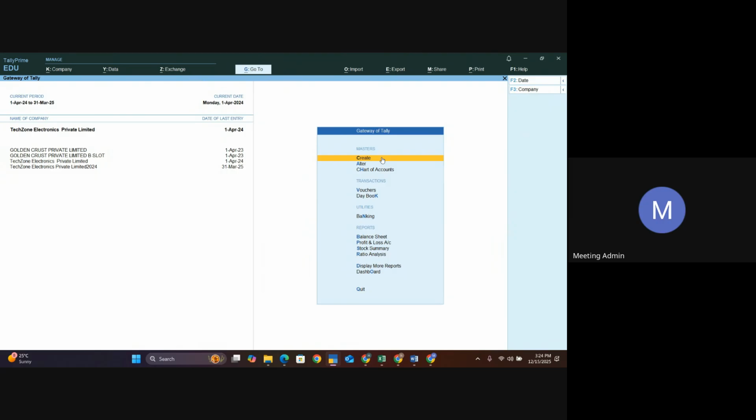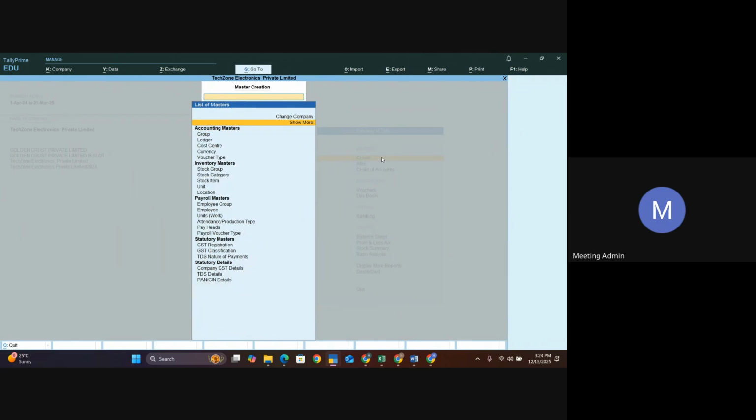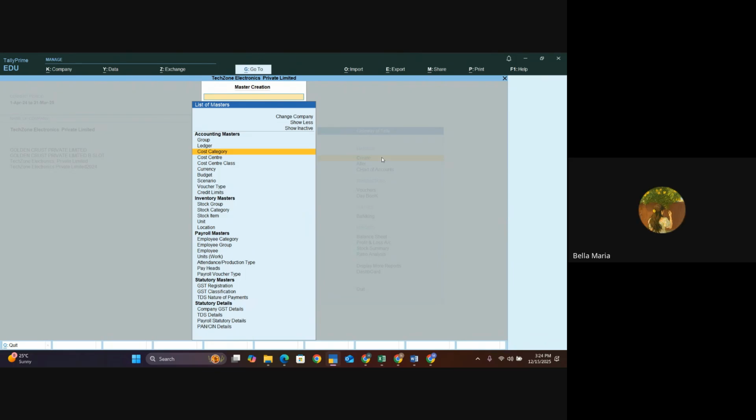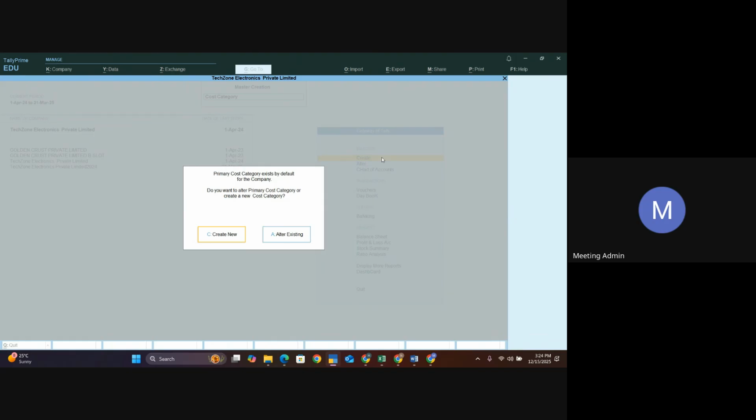Next, let us go for the cost centers and cost category creation. If you go for the create option, can you all see the show more option? Just click on that. Now can you all see the cost centers, cost categories and cost centers class, everything? Yes, ma'am. Now we have to create a cost category.